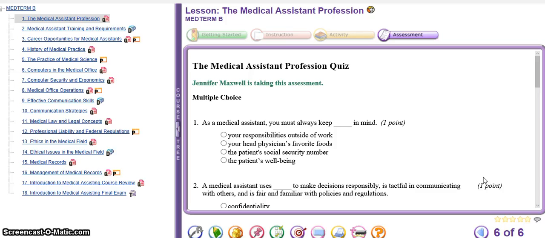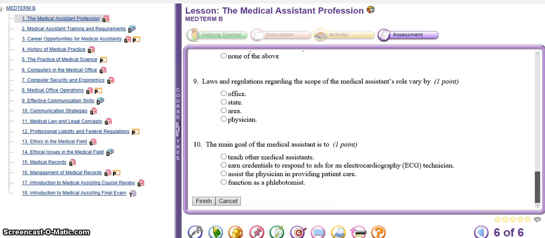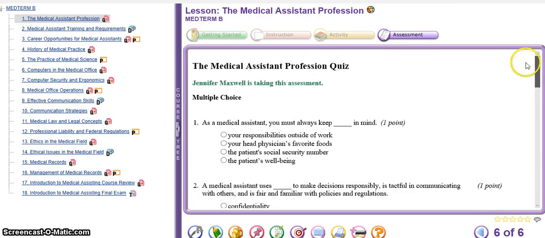The quizzes are 10 multiple choice questions, and the final exam is about a 30 question quiz. So that's how all the lessons are set up. Just pay attention to the ones that have more than one assessment.